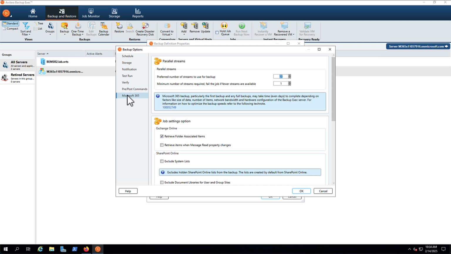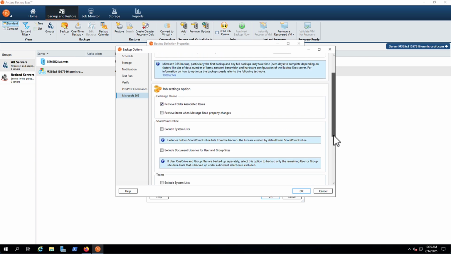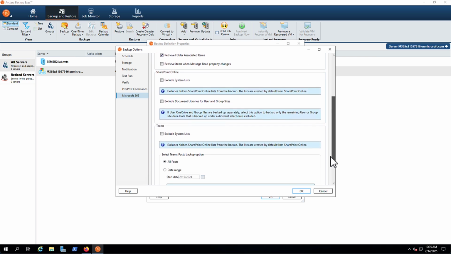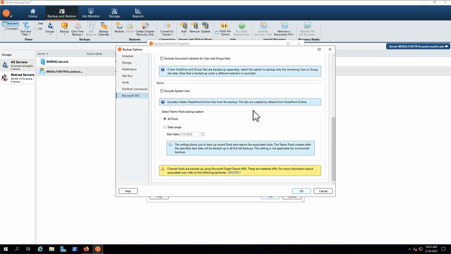Lastly, we'll take a look at Microsoft 365 settings. We have the ability to configure the number of streams that will be used during this backup. For more information on using and configuring the streams for the backup, it can be found in this tech note linked here. You have the ability to, for Exchange Online, retrieve folder associated items and retrieve items when message read property changes. For SharePoint Online, you can exclude system lists and exclude document libraries for users and group sites. For Teams, you have the ability to exclude system list, and you can also set the date range for when you would like to start protecting your Teams data.